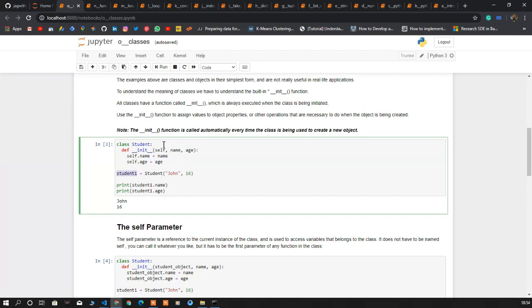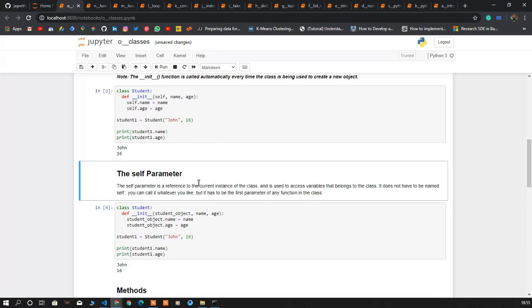Now how is the init function executing? Remember, for this case self is student 1. Student 1 dot name is equal to John, student 1 dot age is equal to 16. This is how the initialization happens. And if you want to access the name or age of student 1, you can use print student 1 dot name or student 1 dot age. This is how the init function is going to help you in Python.